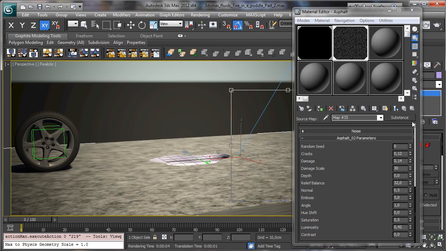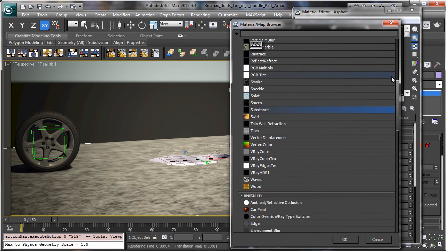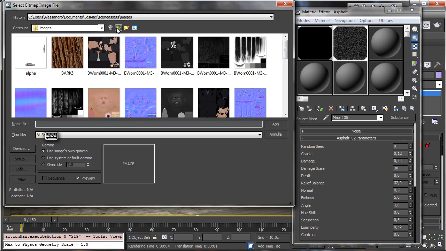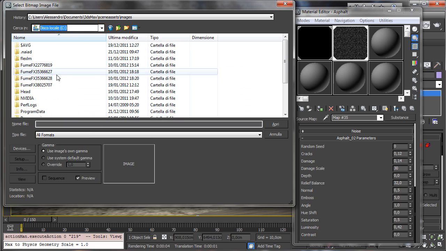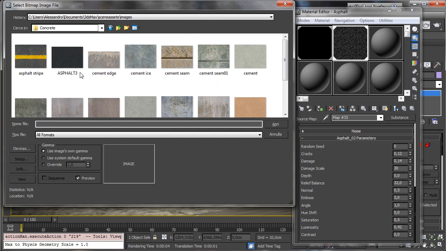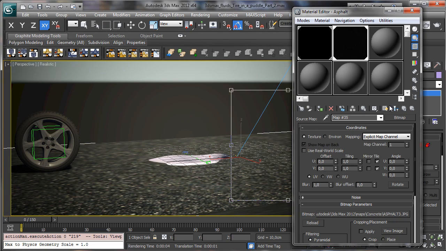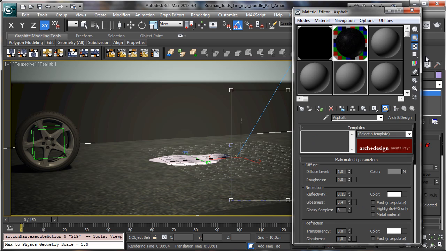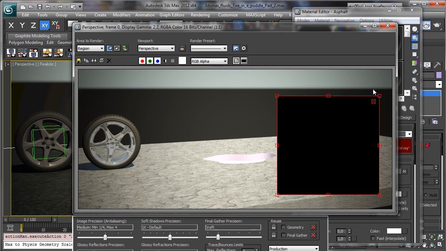I don't like it so much, so let's go for a bitmap. Actually, maybe it's the faster way. So bitmap, and we should have something there ready to be used inside the 3ds Max folder. So programs, Autodesk 3ds Max, and maps, concrete, and we have a basic asphalt, so we can use this one. Okay, let's remove the blurring, and we can go for tiling, hoping it will be not so visible. And back there we have the asphalt. Let's see how it looks now with the map.